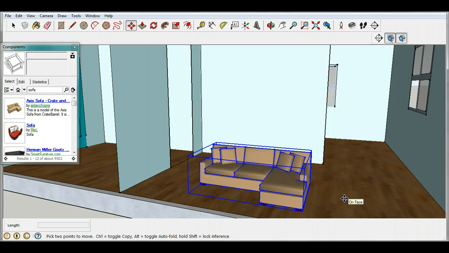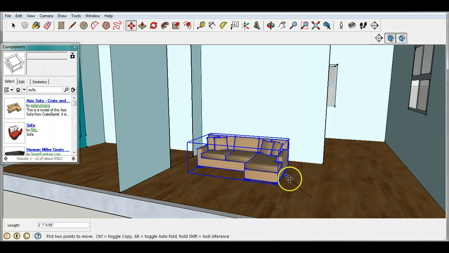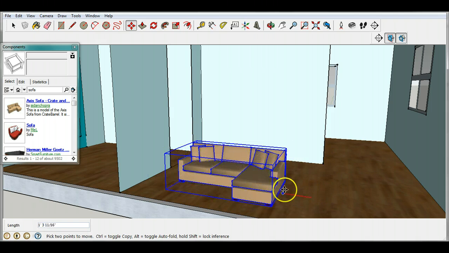I'm going to use something called inference locking. Inference locking allows me to lock something to a particular direction or a surface. In this case, we want it to stay on the floor, not to go up in the air or underground. So I'm going to move, and you'll see it says On Face when I move over the floor. I'm going to hold down the Shift key. The Shift key holds anything I do on the face of the floor. Now I'm going to click anywhere and start moving, and you'll notice now my sofa stays on the floor.